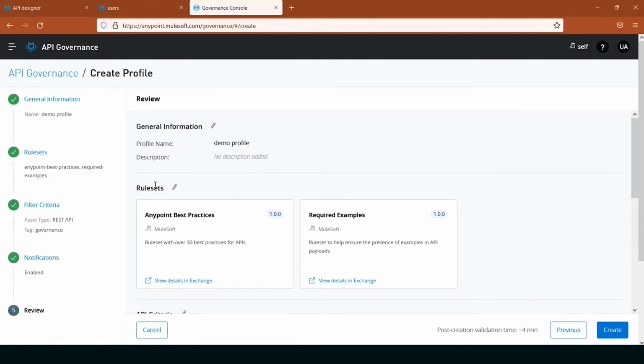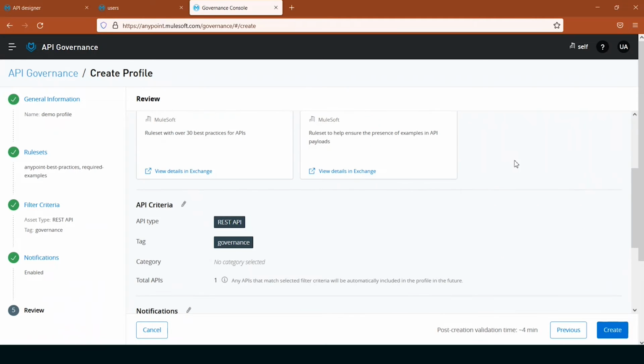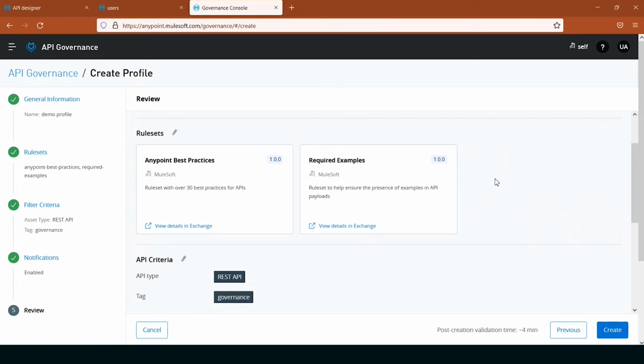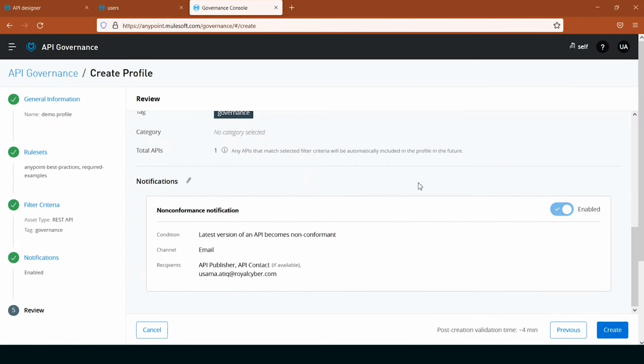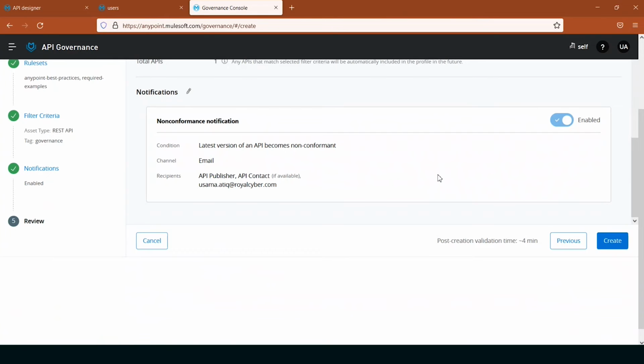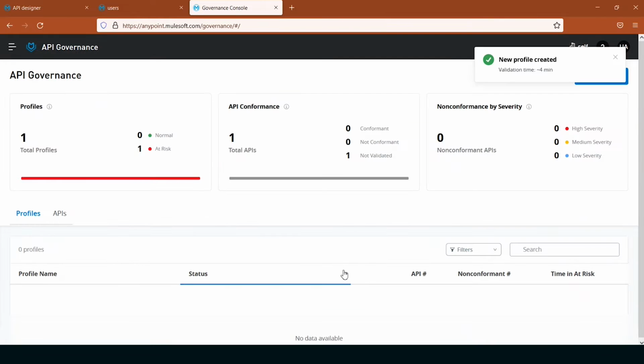Here we can review all of the information that we have provided in previous steps, like the name of the profile, description, and what rule sets we have selected. Then we have the API criteria, the filter criteria, the number of APIs included after filtering, and the notification settings. So this is the entire process of creating a profile. I'll click on create to create this profile.